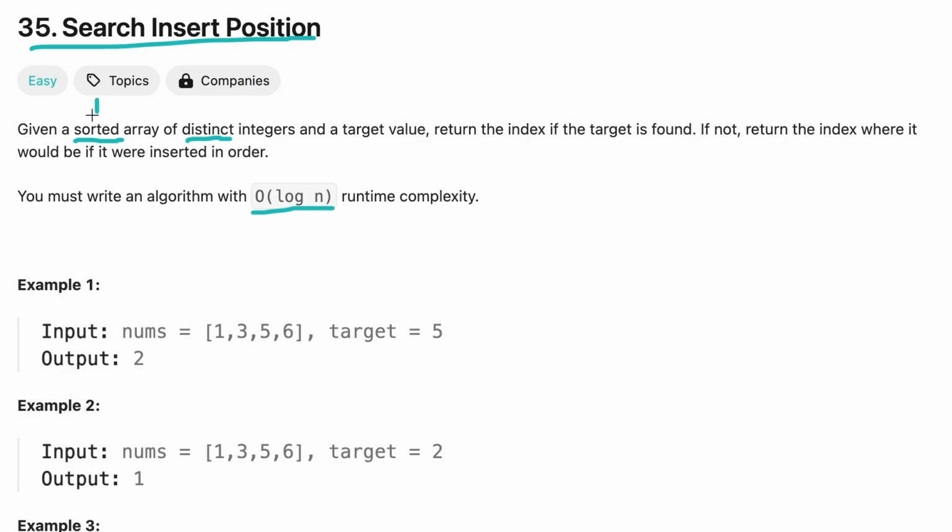So the fact that it says sorted and the fact that it tells us to do this in log n, I think we should automatically think of binary search, or at least I do, because binary search is essentially cutting the array in half every time, which achieves log n. I think this is the only way you can achieve it when it's a sorted array.